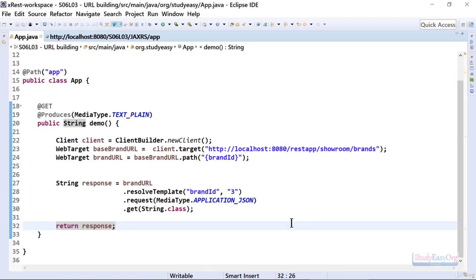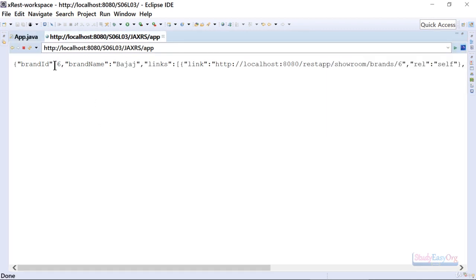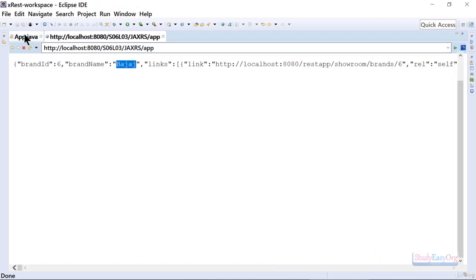We can again update this value to 6, for example, and we will again get some output out of it. Let me refresh this page, and we will get a new output. Here we go. So now we have the information with brand ID 6, where the brand name is Bajaj, and there is a couple more pieces of information related to the brand.